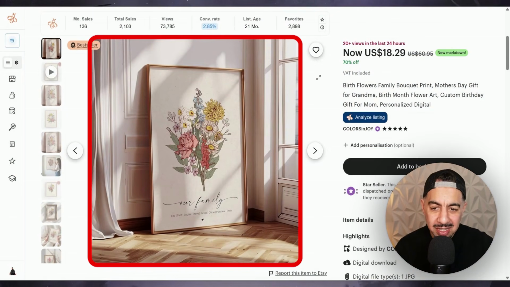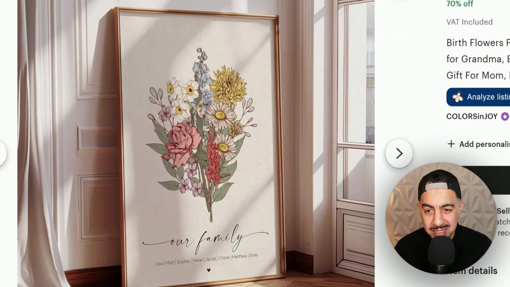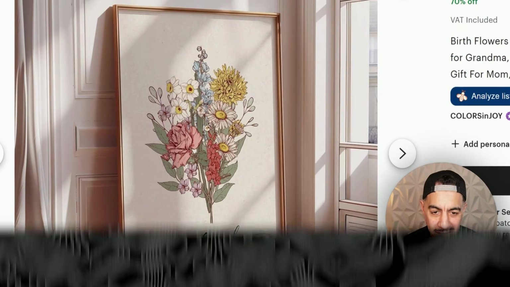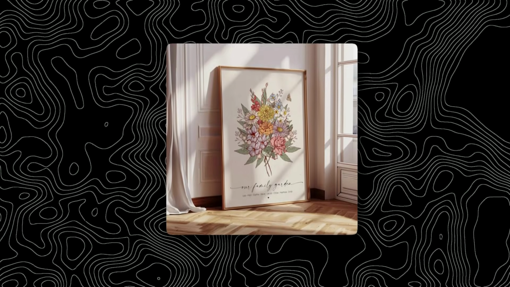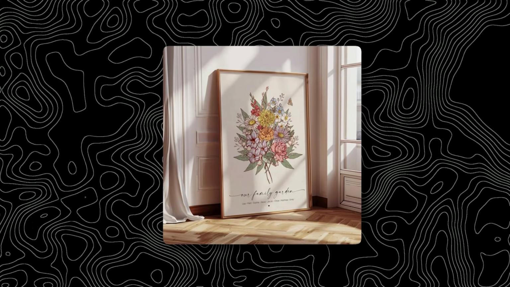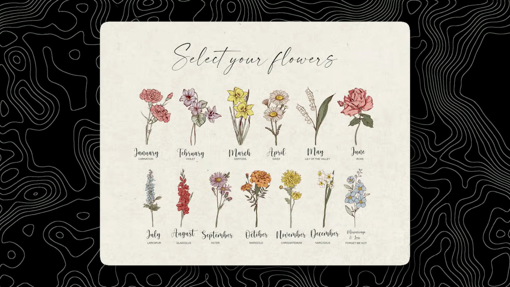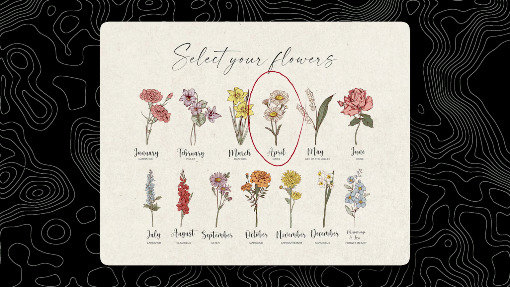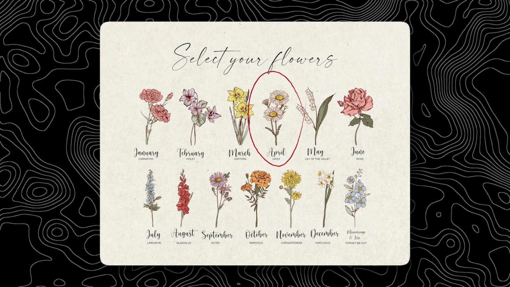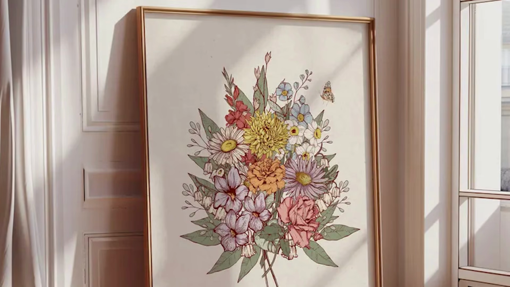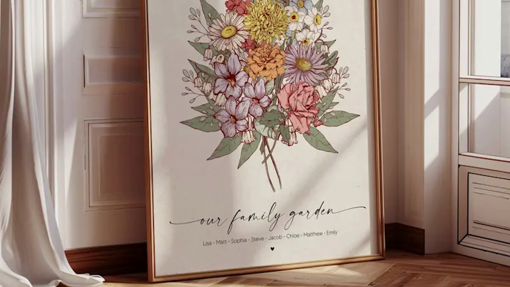Now, as you can see, this is a listing of something called a birth flower, in this case, a birth flower family bouquet. This is a family bouquet which shows different flowers representing the birth months for the different family members. So for example, you can see that there's a daisy part of the flowers and that represents April. So one of the family members would have been born in April and so forth. And then you've just got the names of the family members also at the bottom of the bouquet digital download.